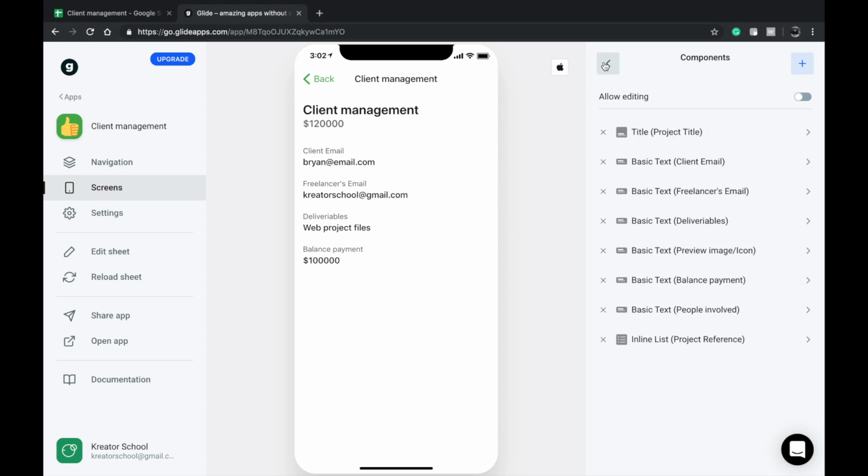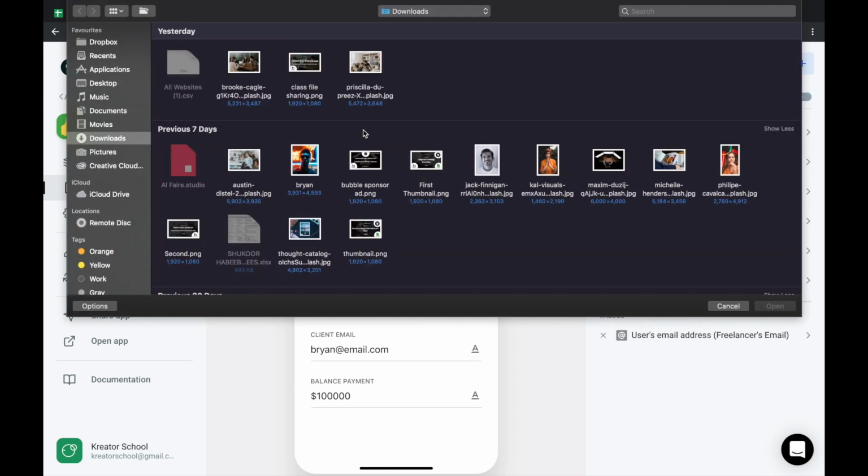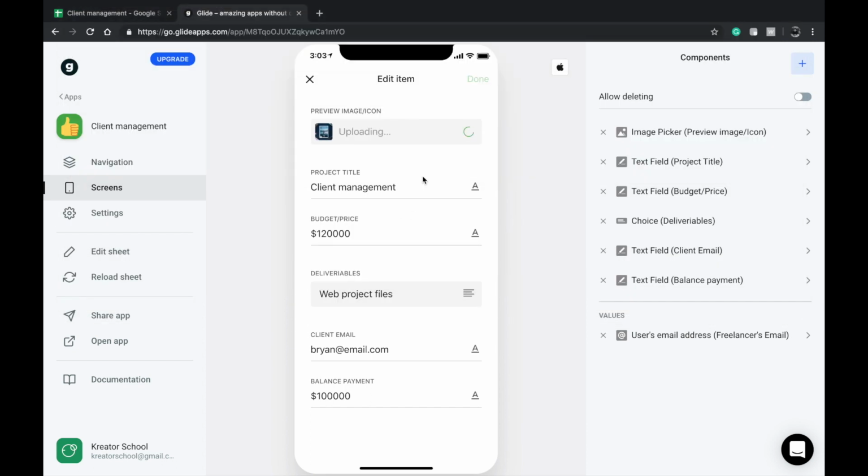So let's go ahead and we'll go back to this place here, the screens. Allow editing. Let's go ahead and click on edit. Let's add an image here. So we have this image here, and then let's go ahead and click on done once it's done, just so it looks a little better when we're showing it. So let's click on done.